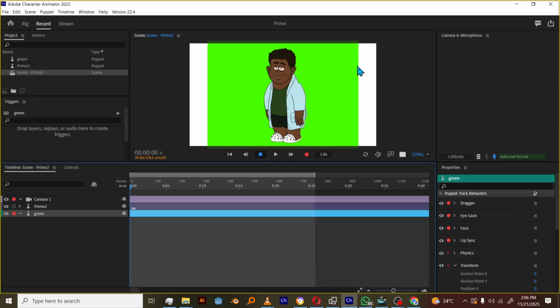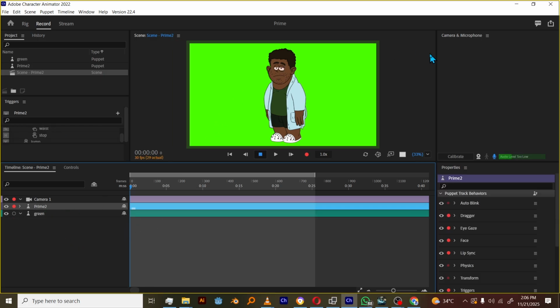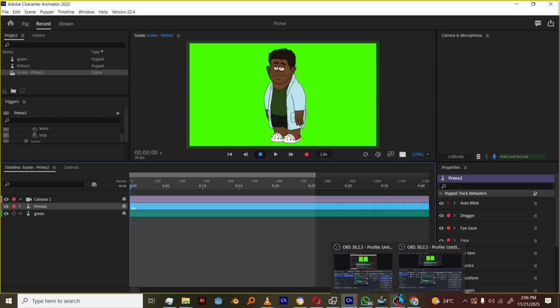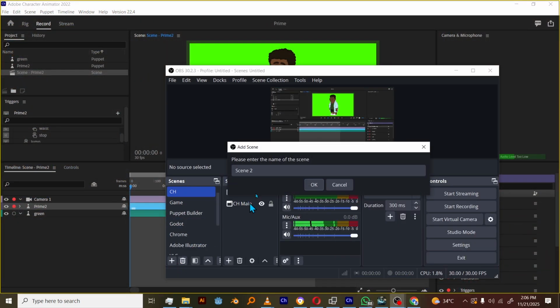Now, since this is not covering the entire screen, we need to scale this up a bit. Let's just scale it to cover the entire screen. That's perfect. Now we select our character and our character is working fine. We can click and whatever, it's working fine. Now let's go into OBS. In OBS, we need to create a new scene. You create a new scene and let's just call this stream.